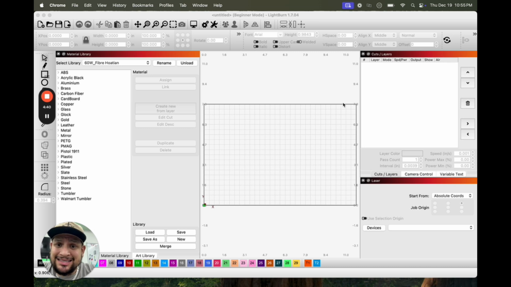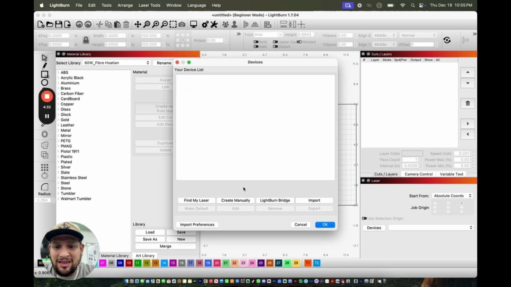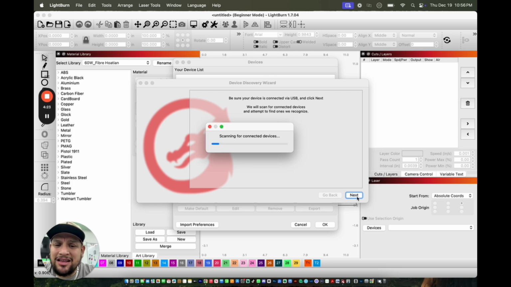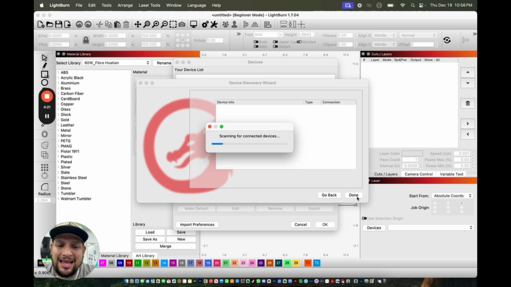So the next thing that you're gonna do is turn on your laser, and then connect your laser with the USB cable provided, and click on devices. You're gonna go to find my laser. You're gonna hit next. And then LightBurn is gonna scan for connected devices. It might take a little bit long, but don't worry, it'll get done. If your wheel starts spinning or if it starts lagging, it'll come.